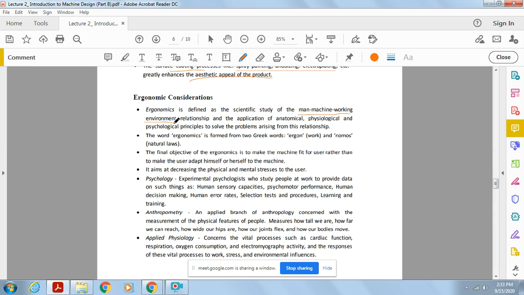Within these three components, if one component fails to operate, this chain will break, and obviously the product will not be considered superior in terms of ergonomics. So if any product needs to be ergonomically graceful, this man-machine-working environment chain should be carried on very sophisticatedly and handily. It is the application of anatomical, physiological and psychological principles to solve the problems arising from the relationship.